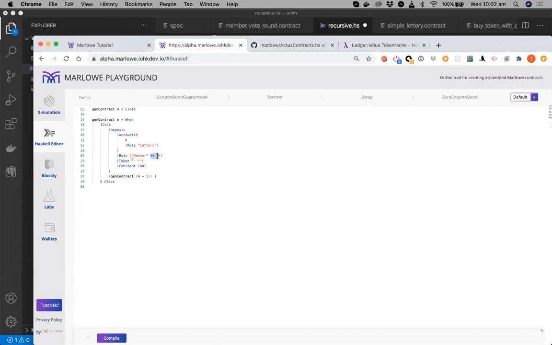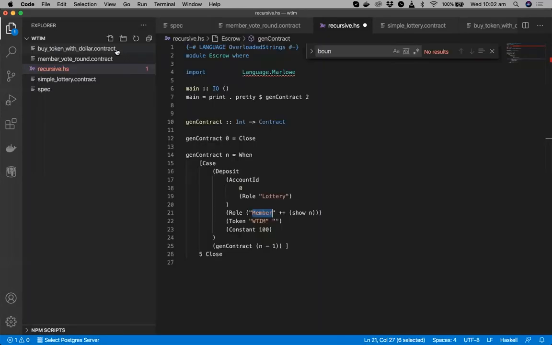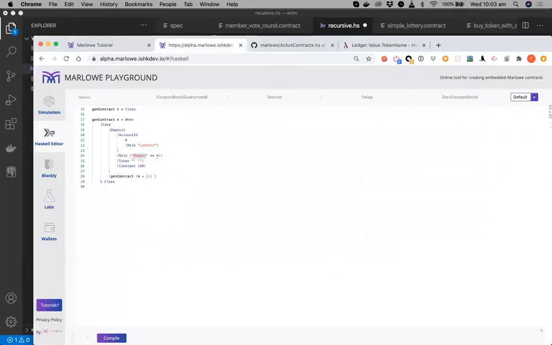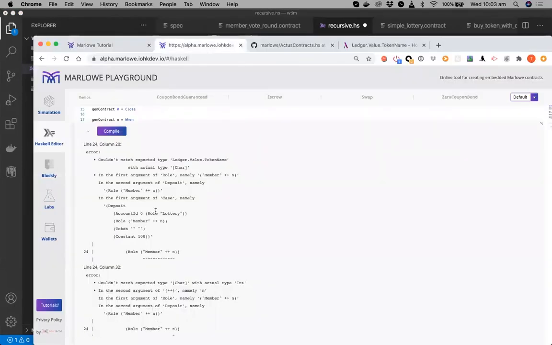And that's not working. The reason it's not working is because this string here is not actually a real string. Instead, it uses a Haskell type called, where's my error message? Ledger value token name, right? Which is a different type from a string. So you can't just append things to it like you would with normal string manipulation in Haskell.